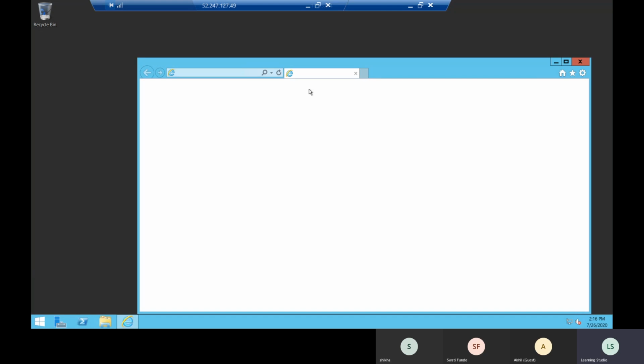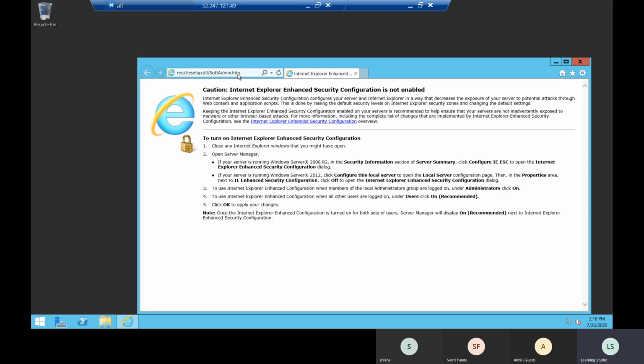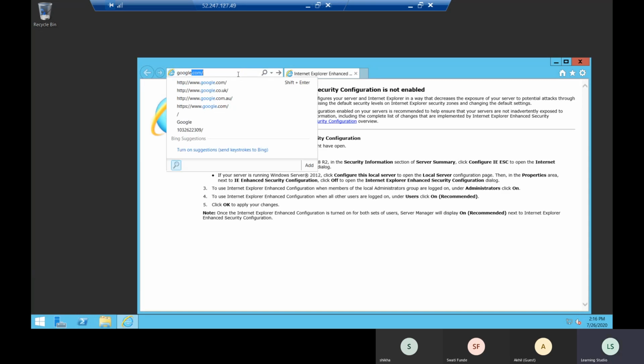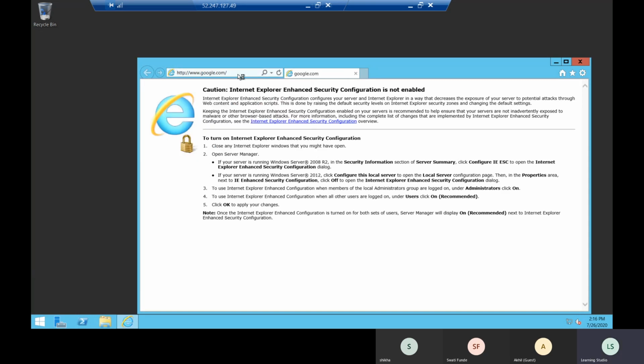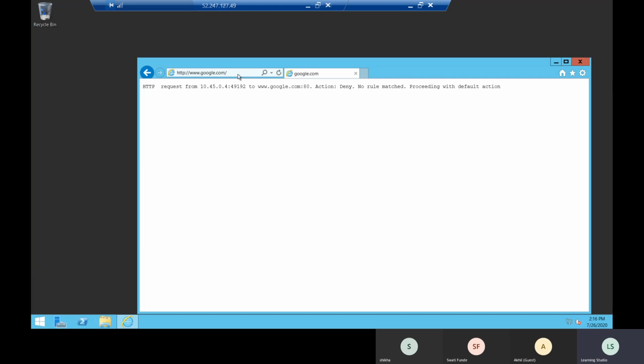So if you go to, again, a different virtual machine, I'm right now in my Asian virtual machine, I believe. And here also I'll try to access google.com, and we should see the same behavior. It will say that HTTP request from so and so IP address action is denied.